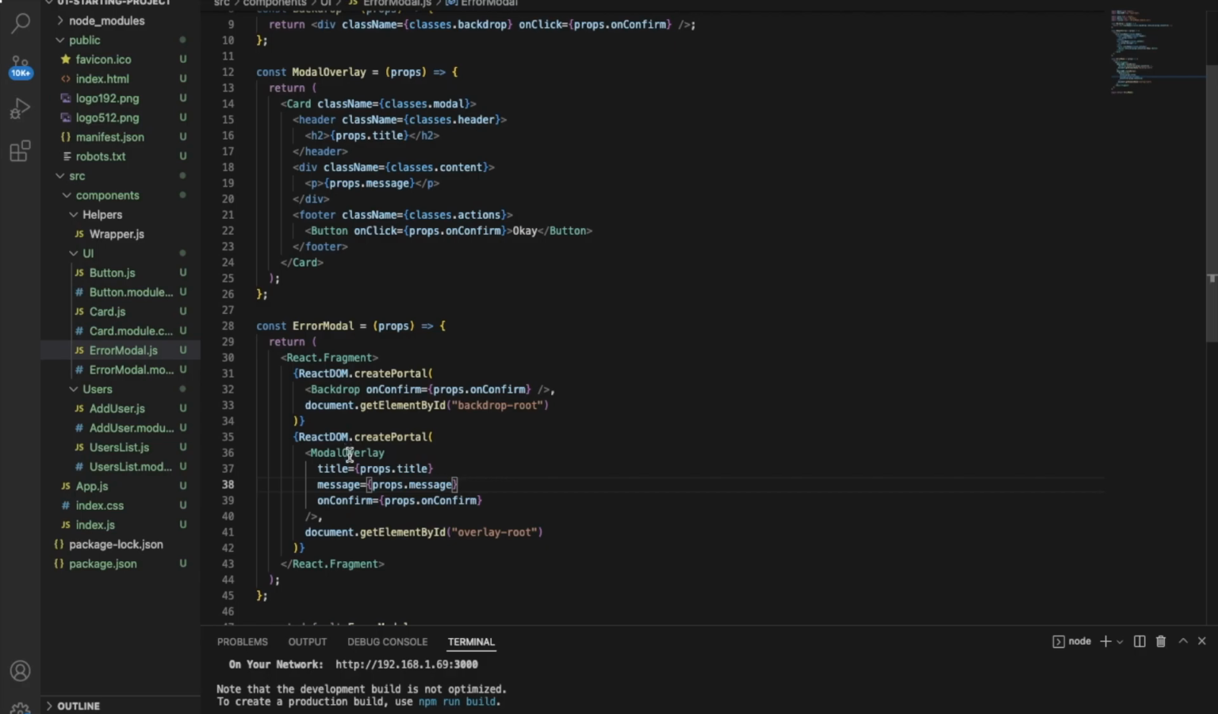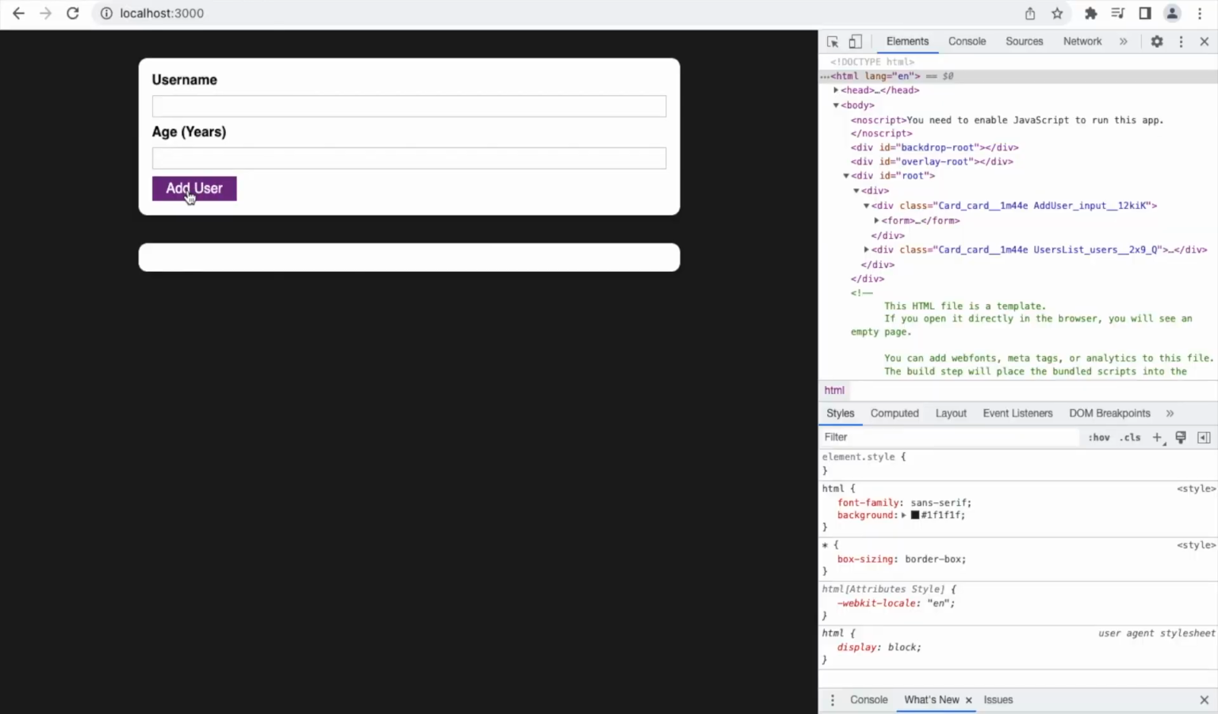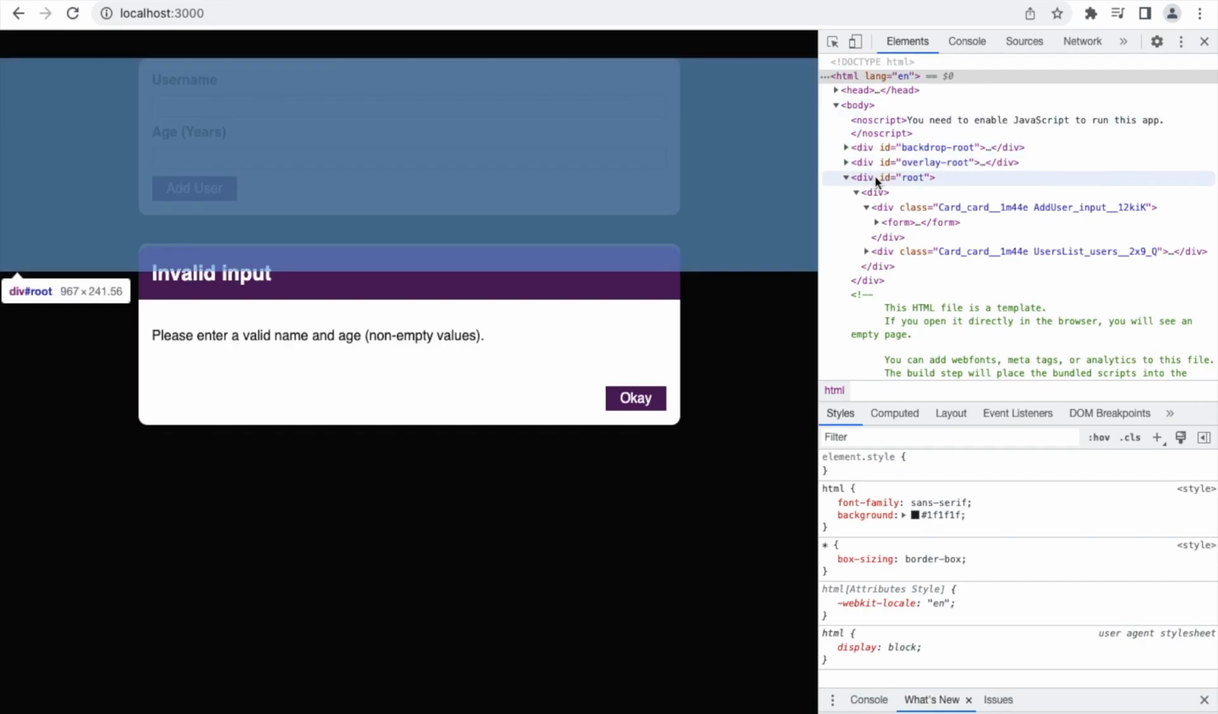So I use the same logic for the ModalOverlay here, and I pass the title and message, and I point it on onConfirm to get access to props.onConfirm. And for the overlay, I render overlay-root here. So as you can see, these two become a direct child of the body, next to the ID root.